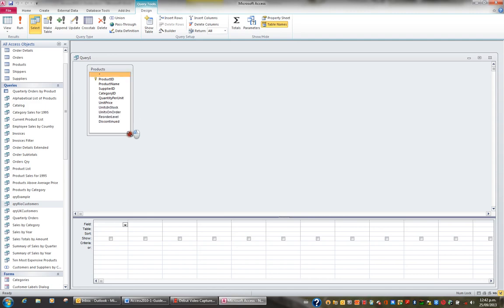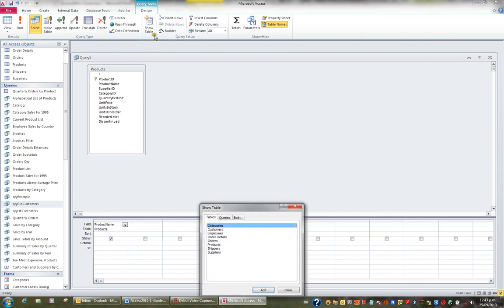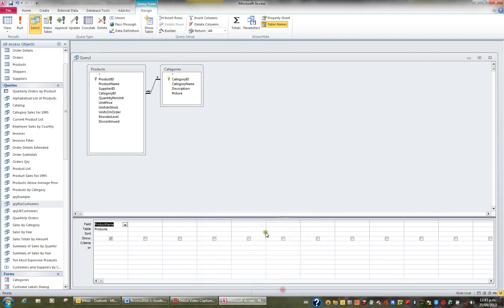And let's just stretch Products out so I can see what we have in here. Now what I'm after is a list of product names, so I'll double click Product Names. And I need to see their category descriptions. So suddenly I realize I need to get the category descriptions from the Categories table. So I need to show another table. When I look up in the ribbon, there's a Show Table button, and I'm going to click that. And I'm going to grab the table Categories and Add and Close.